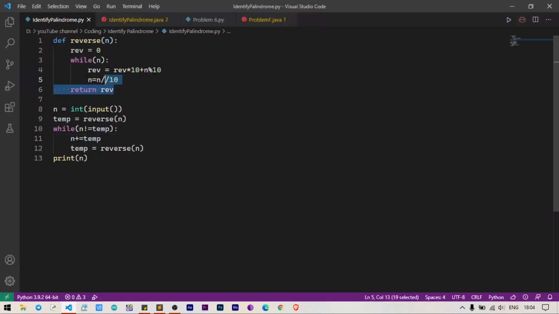So this is the Python code, the same which you have seen in pseudocode, implemented in Python. This is the actual code. We have a function reverse, which has a while loop to reverse a number. We call that, store the returned reverse number in temp, and then we add n plus temp. So we are doing the procedure.